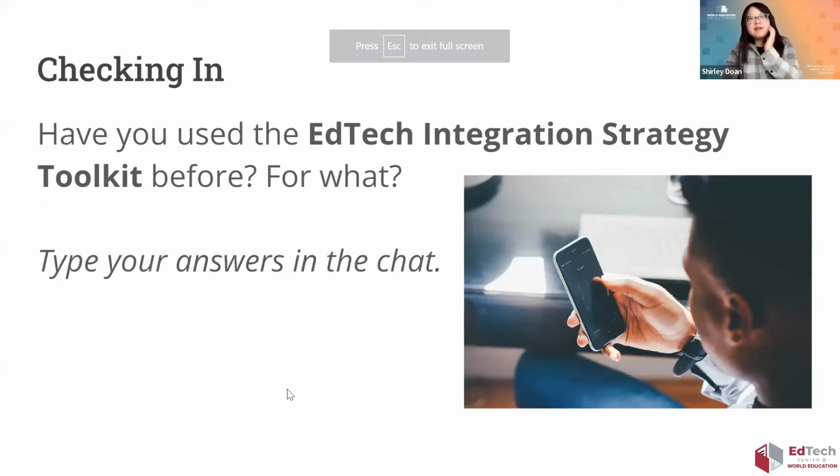Okay, so I feel like it's pretty evenly split. So I'm going to actually pass it over to Catalina now to talk about the new section to the toolkit.